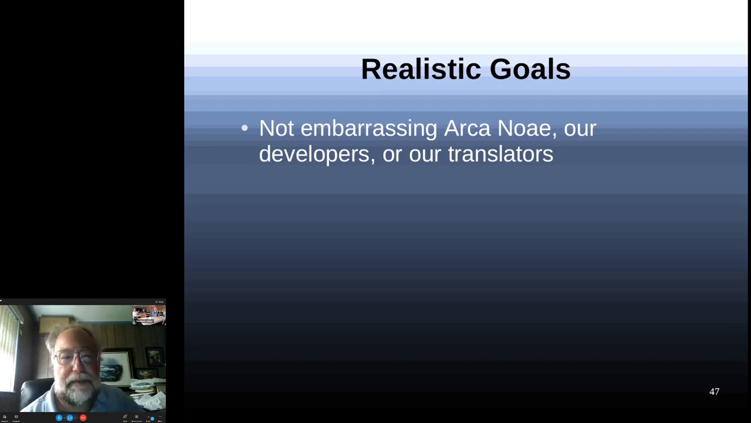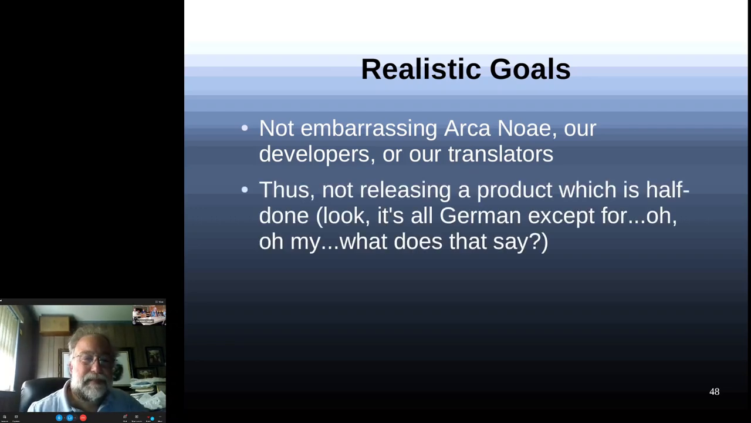There are two ways that can happen. Not to release the product, or release the product when it is no longer embarrassing. Next slide, please. If it's halfway done, it's not done. If it's 80% done, it's not done. It needs to be functionally done. It needs to be in a usable state so that people don't get confused when they're trying to use the operating system.